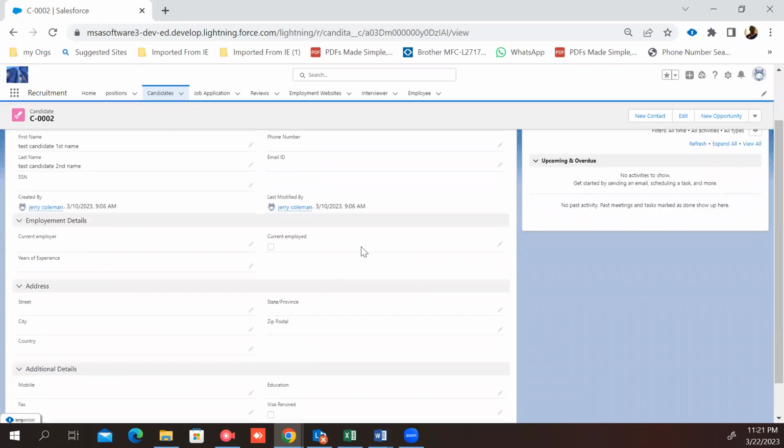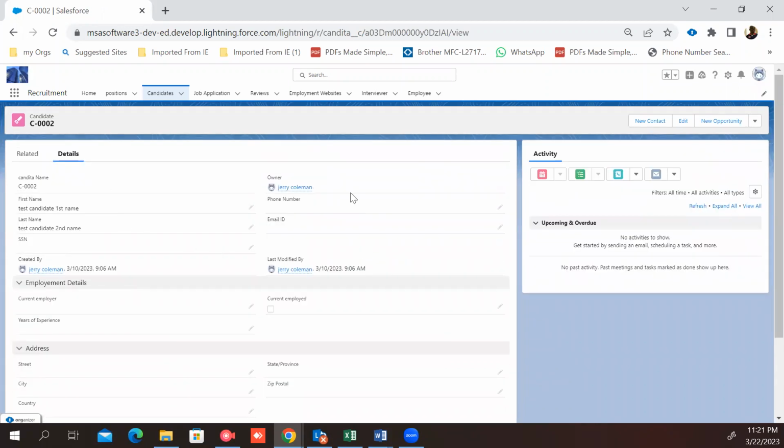On top, you can see the edit button, and just beside that, you can see one down arrow. Right side, edit button, new contact, edit button. Yeah, you can see the down arrow. Click on that. What options do you have? One option named sharing. Can you see sharing? Click on that.